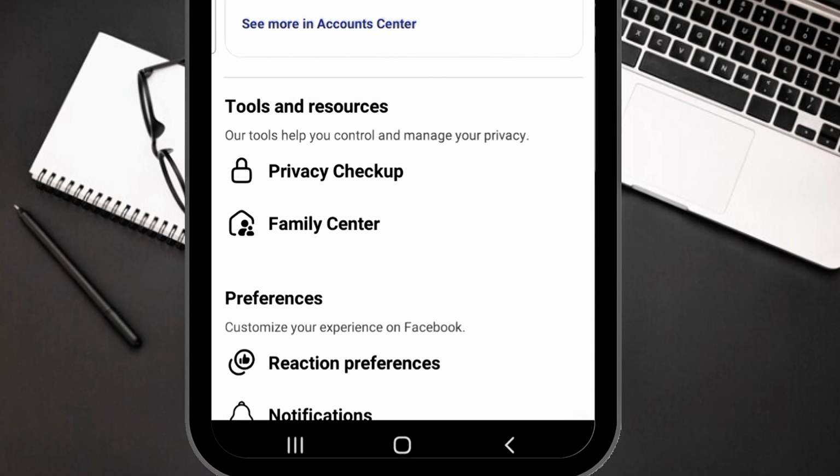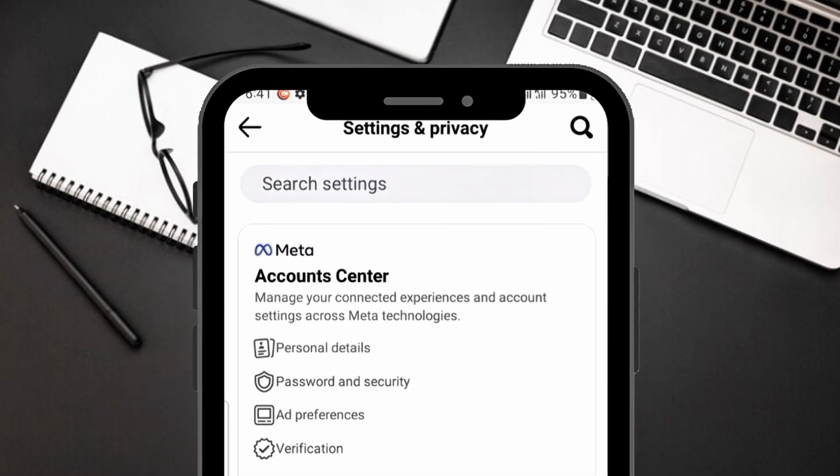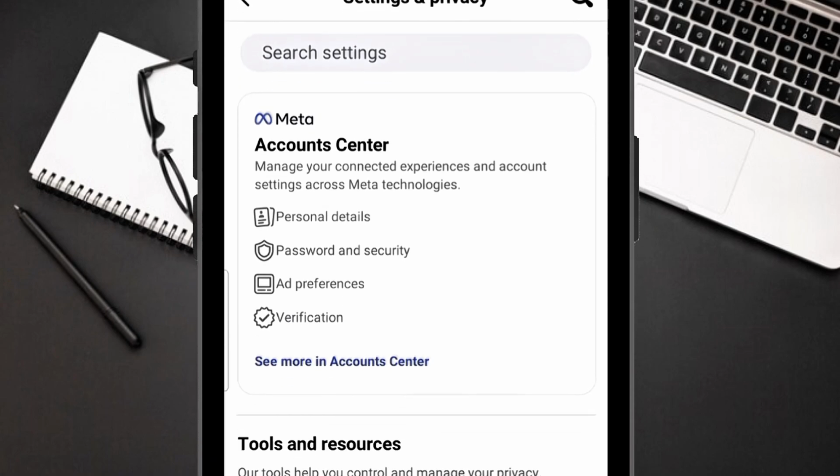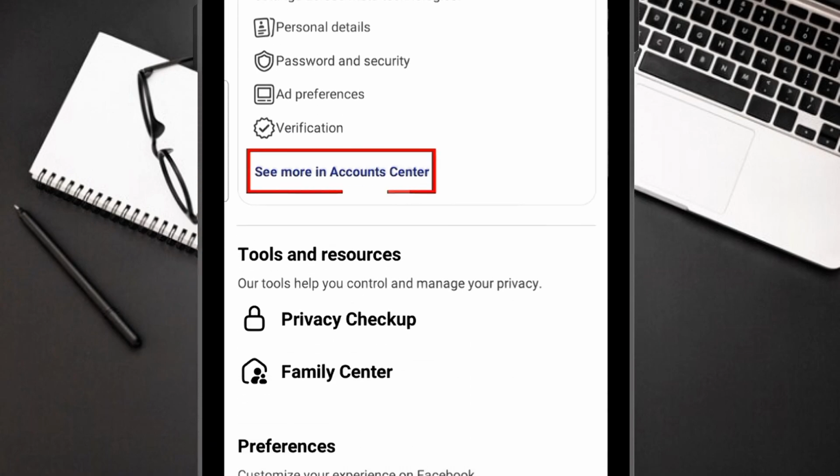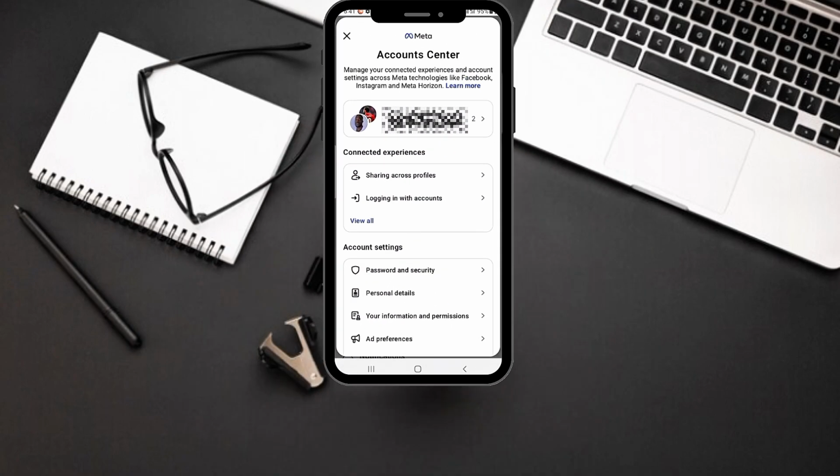One of the first options you are going to see is something that says Meta Accounts Center. Go ahead and click on see more in Accounts Center, highlighted in blue. Then once here, you will be able to see all of your Facebook and Instagram accounts that are connected under Meta.